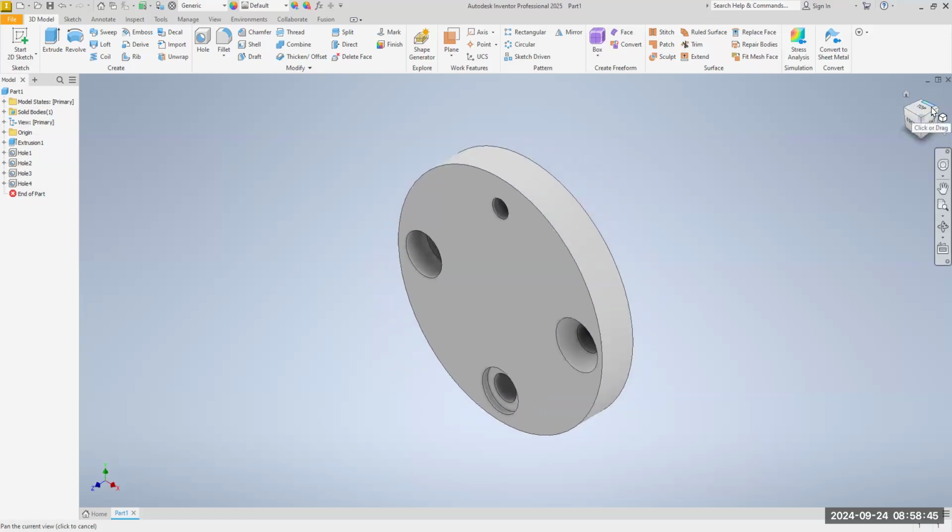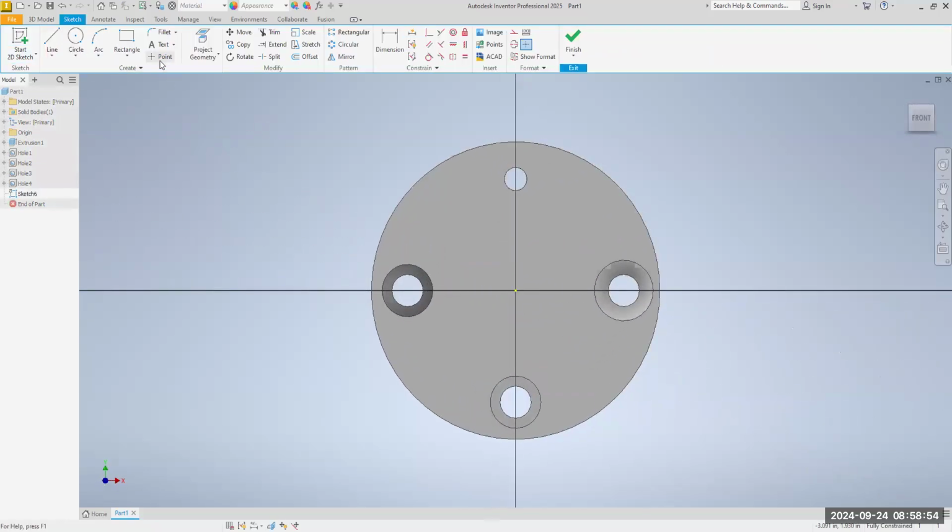We need to put a center hole, and that's the easiest one. Start 2D sketch. Click on this face. Go to point. Select point. Move your cursor. You see it's going to turn green. Click. Do a right click with your mouse.